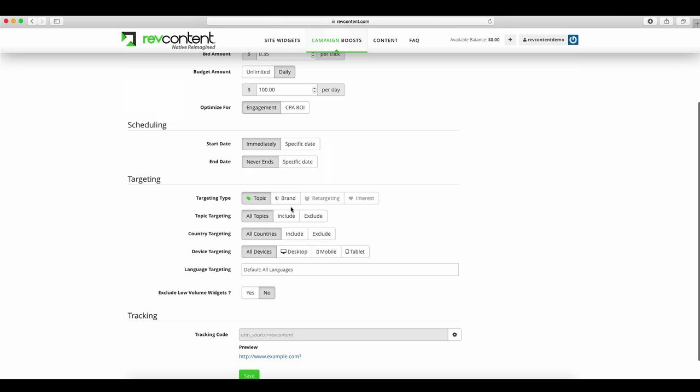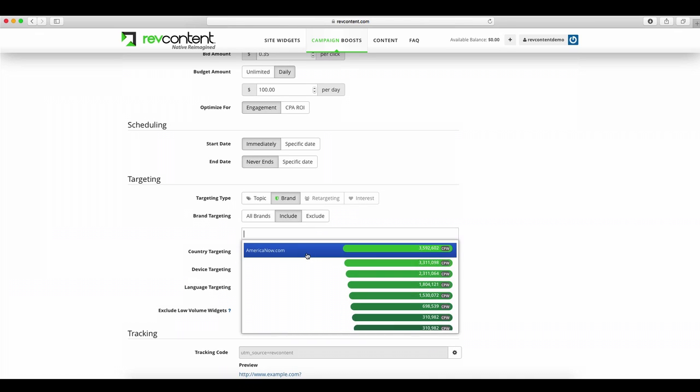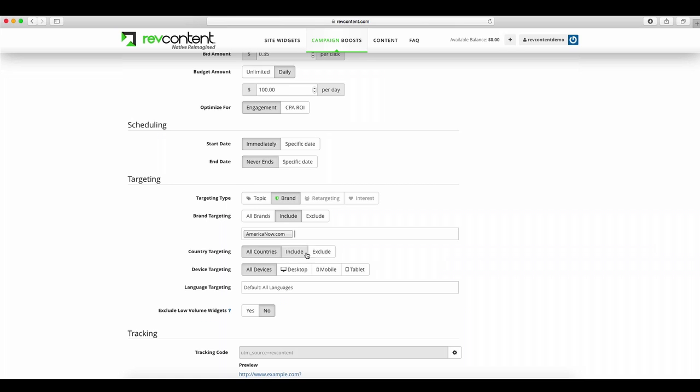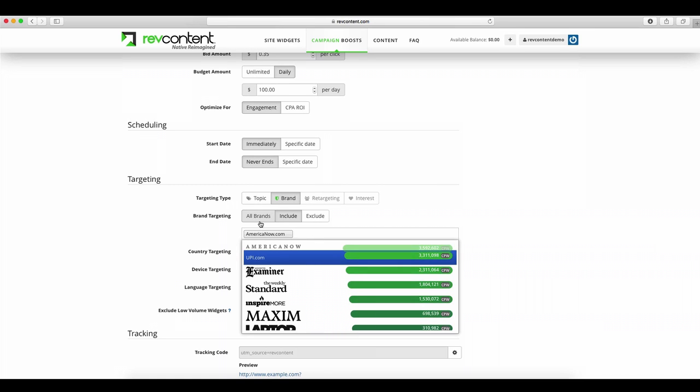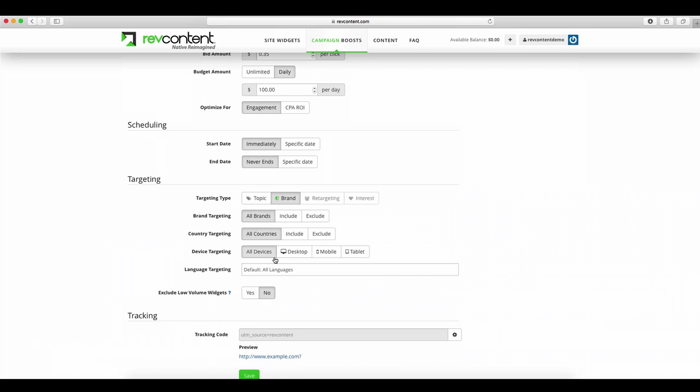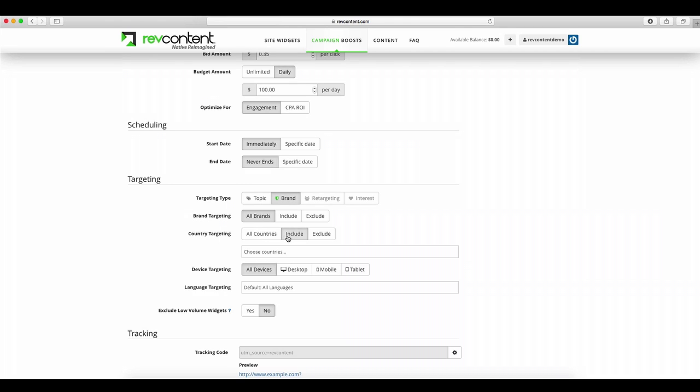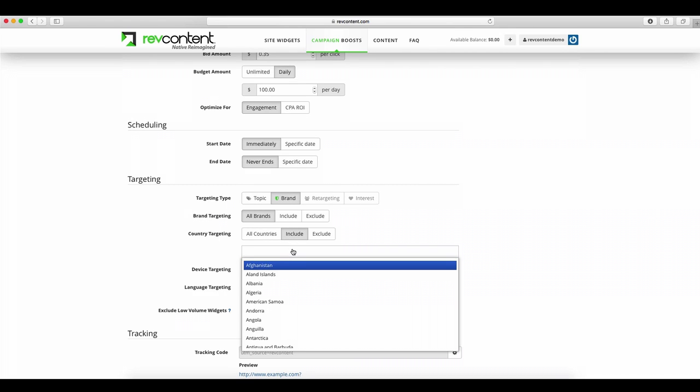Now in the targeting section here, we are going to select our brand targeting. Our brand targeting is going to be sites such as Forbes.com, Reuters, Patch, Dipley, and others such as that. So we're going to hit brand targeting, and this is where we're going to include some of the brands we want to hit on, such as American Now, or you can obviously hit just all brands. As far as country targeting, this is where we select which geographical location we want to hit. So we're obviously going to hit the United States.